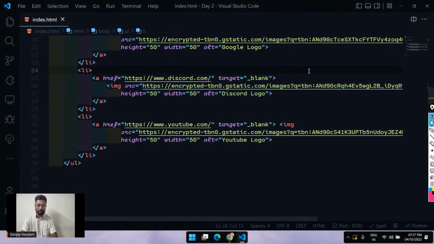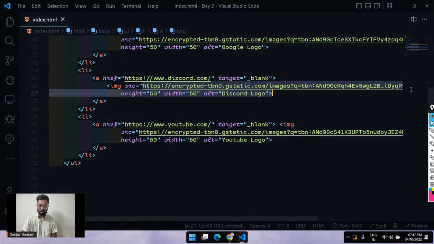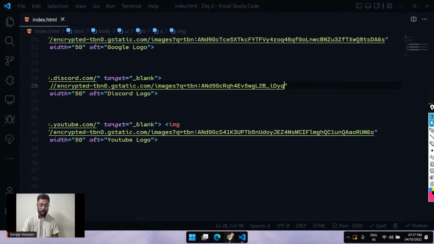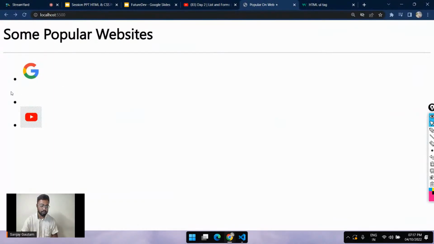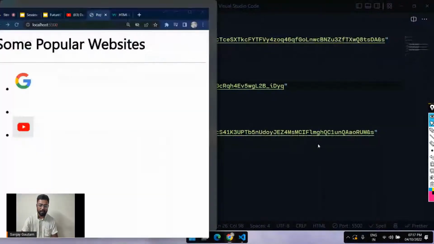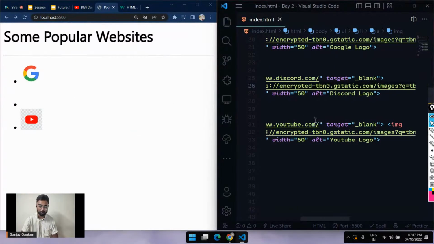And the purpose of this alt basically is to provide an alternative thing if we fail to load this image. So suppose by mistake you have provided the wrong URL. So I'm just going to remove the URL from the back a little bit. So we are trying to mimic that we have provided the wrong URL. And if you open your web page, see the image is not here. The image is not here. So in that case, basically you can put an alt tag there.